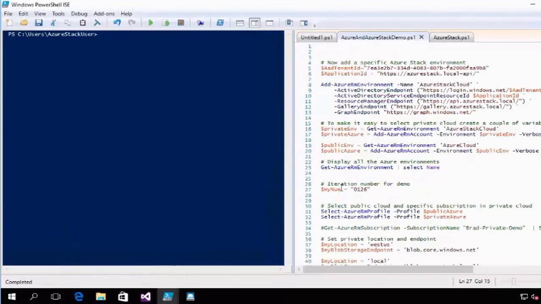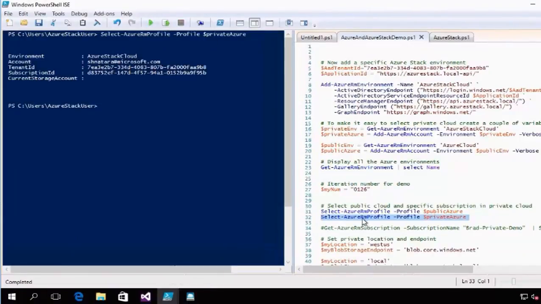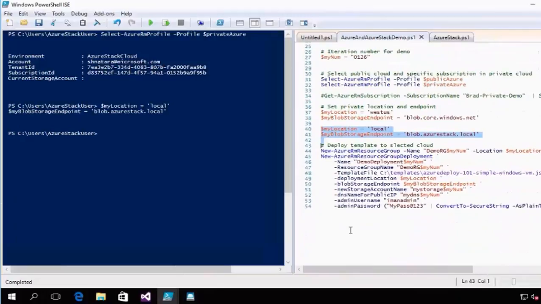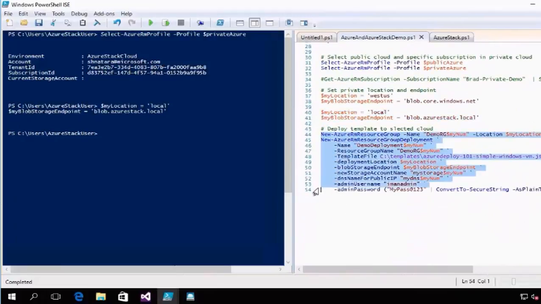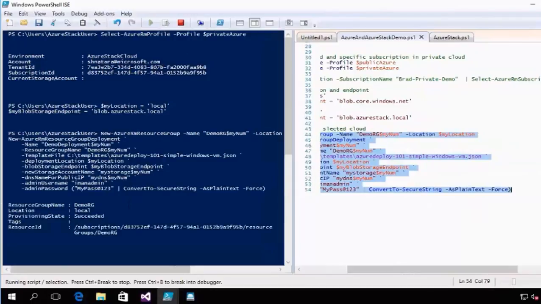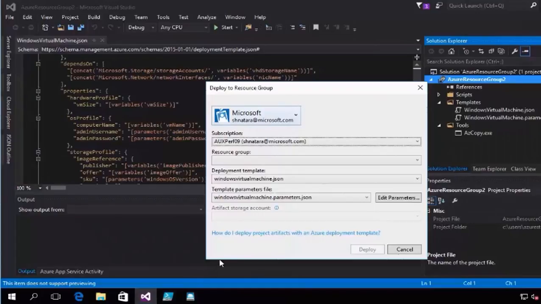Now we can take that same script and use it on our Azure Stack deployment inside our data center. So for example, I'm going to associate the integrated scripting environment with my private Azure account. I'm going to choose the blob storage where we want to locate this virtual machine. In this case, it's going to be my blob.azurestack.local. And I'm going to use that same JSON template that I had there to deploy that virtual machine. Fairly simple and straightforward, but we're not stopping there.